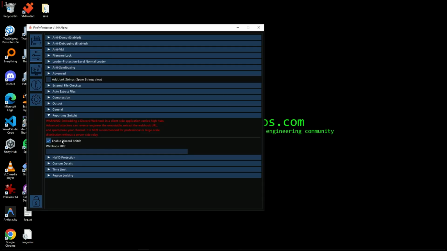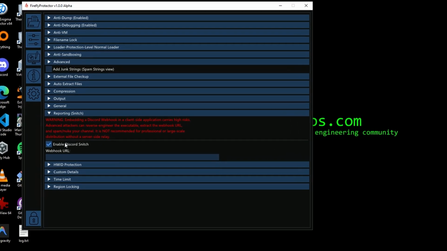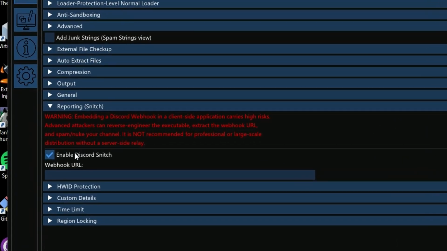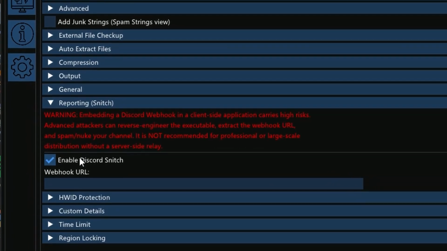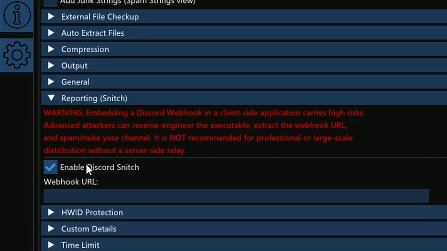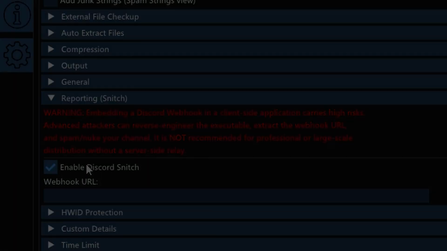We also offer a Discord reporting module for real-time alerts. However, as you can see by this warning, we advise caution. Embedding webhooks directly into client-side applications creates a potential vulnerability if the webhook URL is extracted. While FireflyProtector obfuscates this data, for enterprise-grade security, we recommend server-side verification.